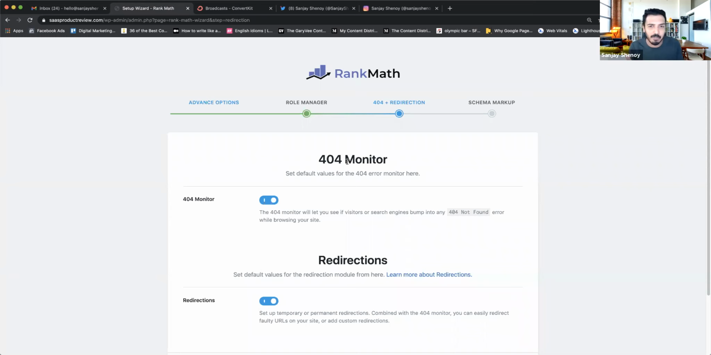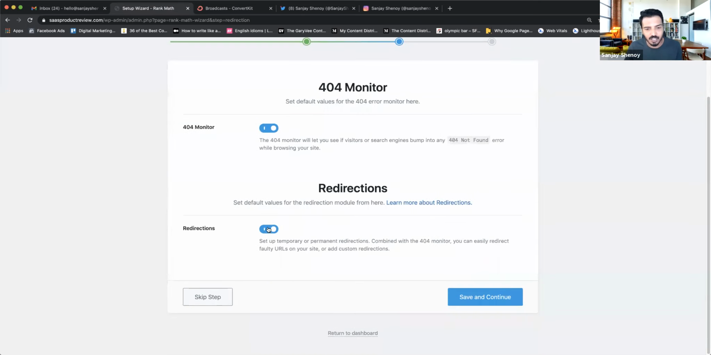So now that page might not be useful at all. There might be a lot of pages like this which give you a 404 error. Basically, there is no page at all, which is what a 404 error is. So if you want to monitor it, then you can toggle this and say that, hey, I would like to monitor it, and click on redirections also.